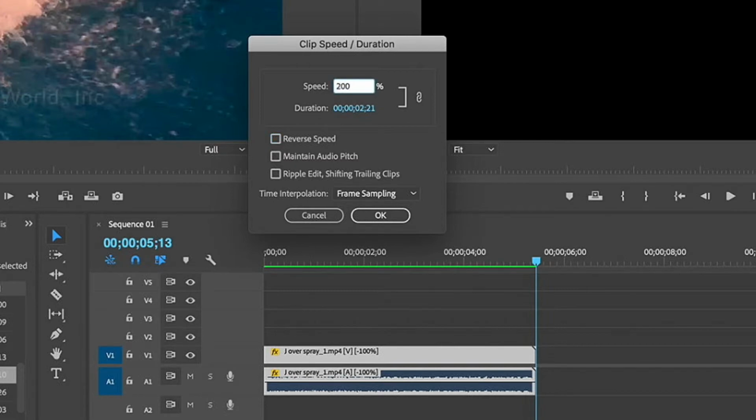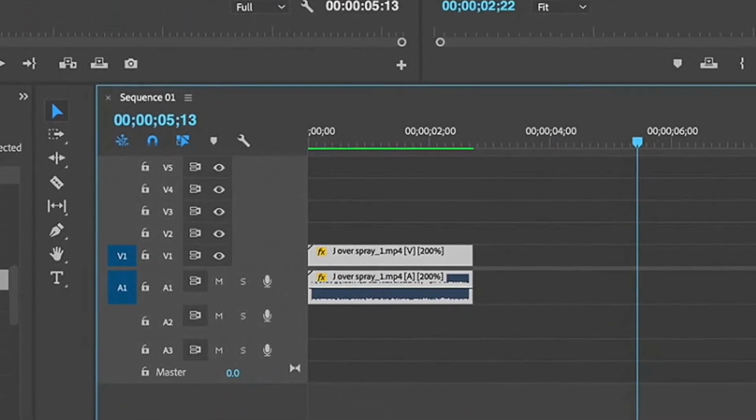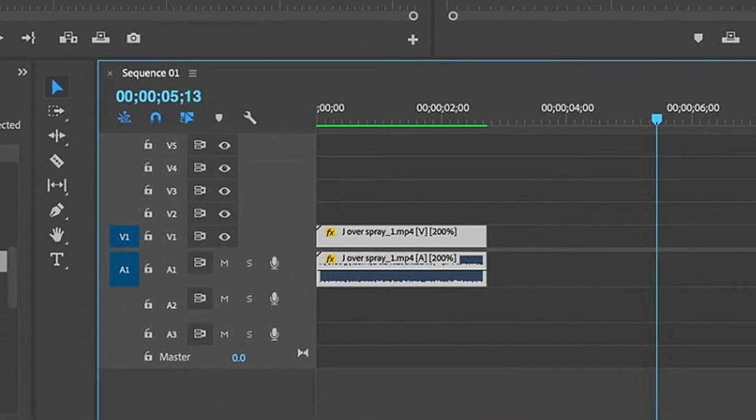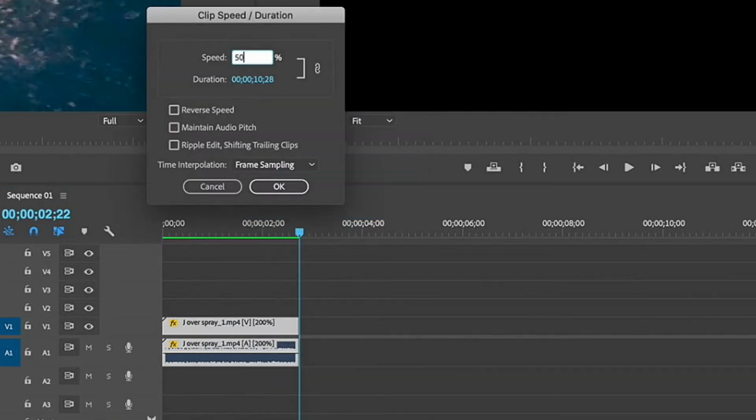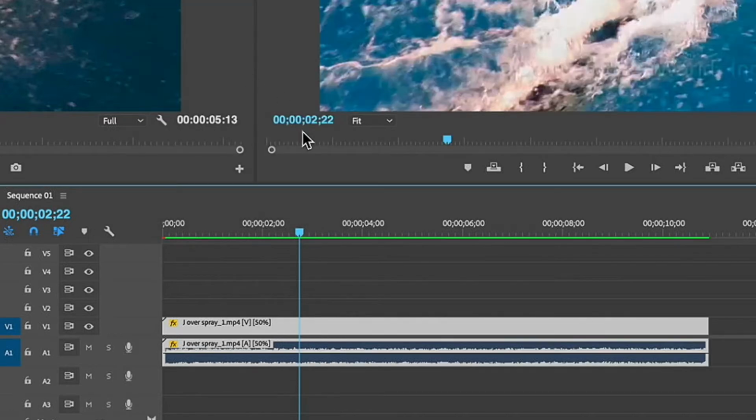I'm going to type in 200 for speed. And notice that the clip gets shorter on the timeline because, of course, it's going to play faster. So it takes up less room. And there it is running in fast motion. Or by contrast, let's put in 50% for slow motion. And I'm going to render that and play it.